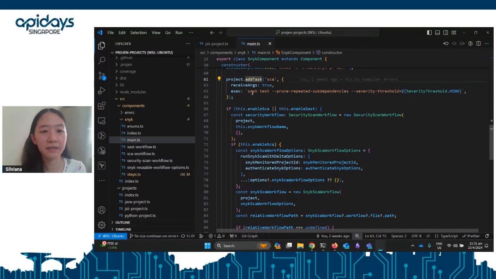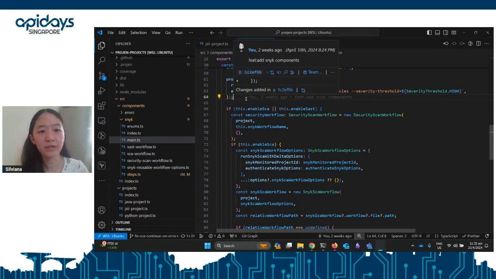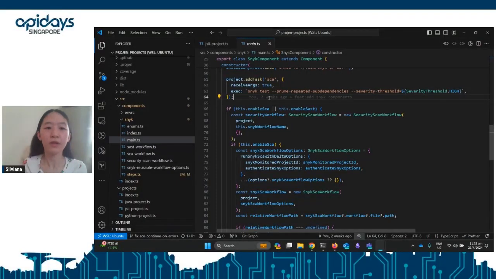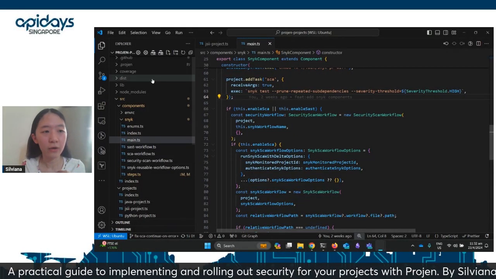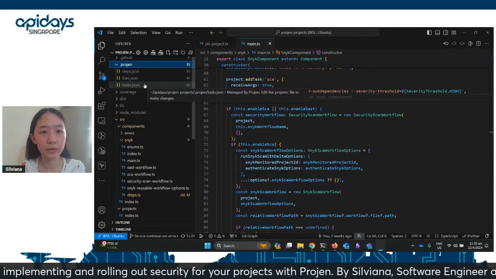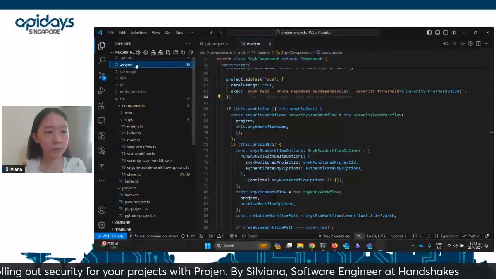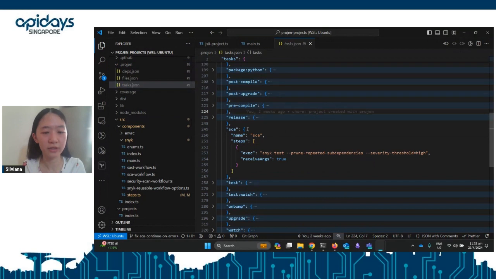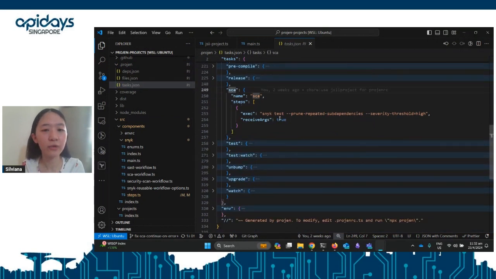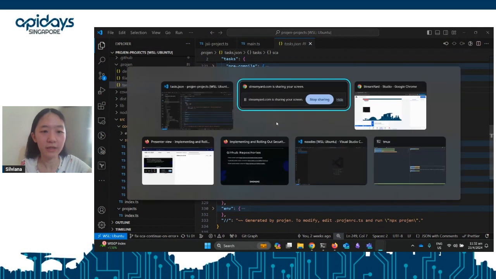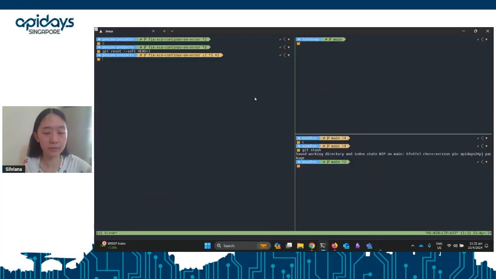Then I added a task, an SCA task, so that users can run this Projen task locally. And how is it reflected? So we can look at our .projen folder, and in the tasks.json, we have SCA. And how do we run this, right? So we can do this by simply running npx projen SCA, and this is also the case for any task that you add into your Projen project.